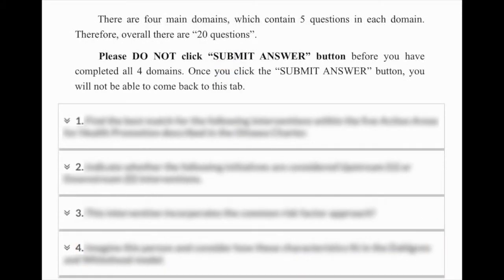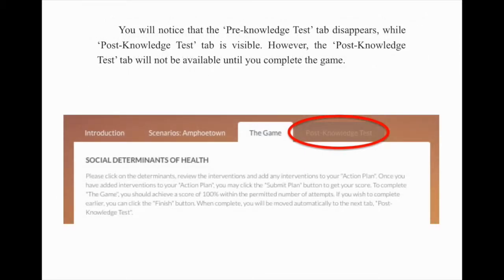There are 4 main domains which contain 5 questions in each domain. Therefore, overall, there are 20 questions. Please do not click Submit Answer button before you have completed all 4 domains. Once you click the Submit Answer button, you will not be able to come back to this tab. You will notice that the Pre-Knowledge Test tab disappears while Post-Knowledge Test tab is visible. However, the Post-Knowledge Test tab will not be available until you complete the game.